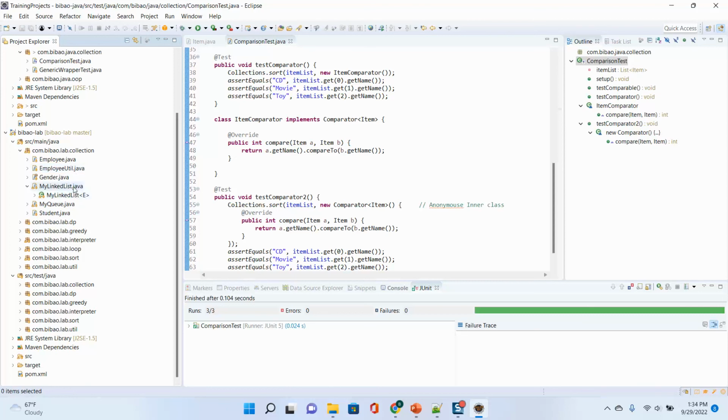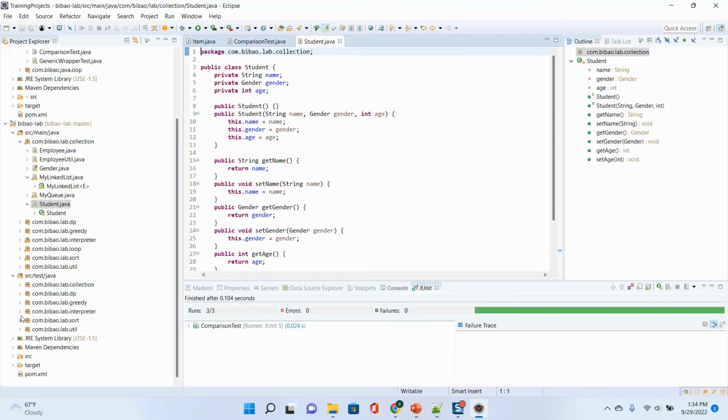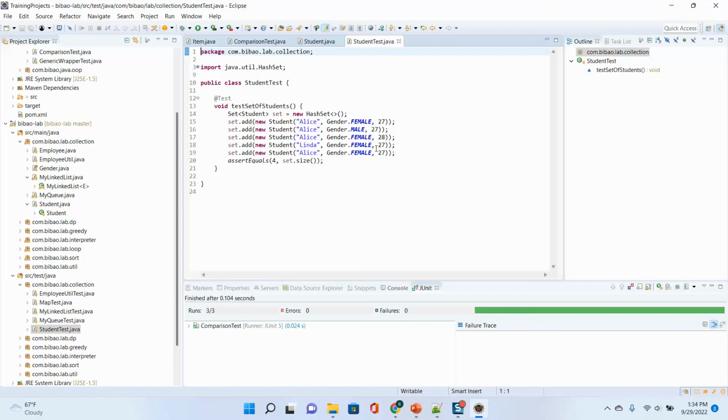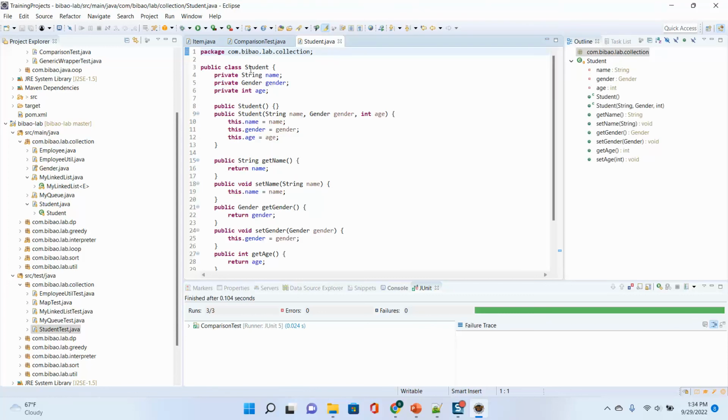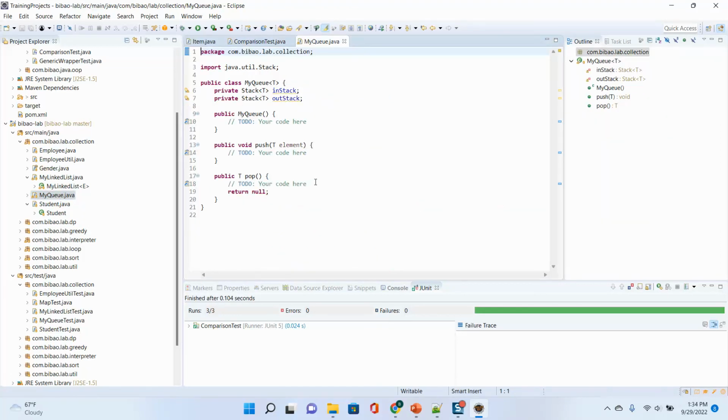The first one is the student class, and then you need to write, let's say, student test. So override hashcode and equals to make the size equal to 4. Okay, this is the test case. This is about student. So this is practice of how to write hashcode and equals. That's one thing. Second thing is about the queue and the stack. You know, queue is first in, first out, and the stack is first in, last out.